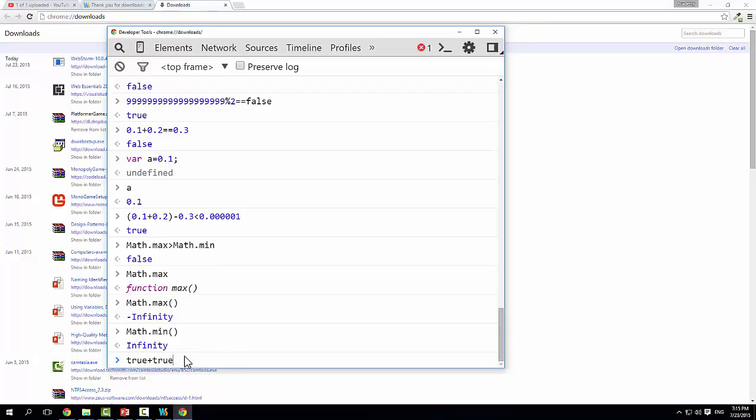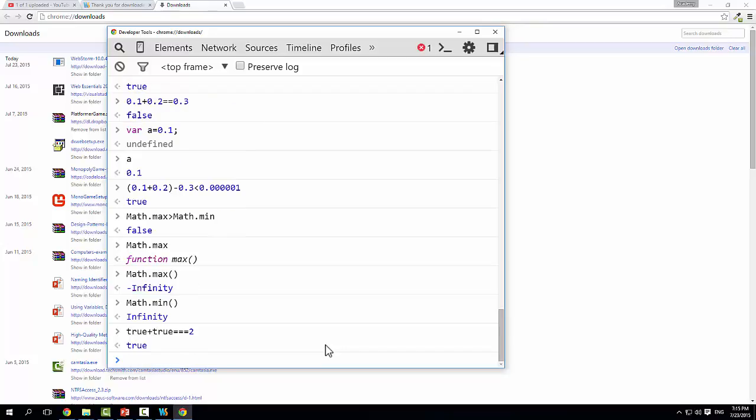And this one is my favorite one, and I've put it last. So true plus true. Okay, I don't want to give it out. What do you think I am going to type next? It's going to be a comparison. So what do I want to compare this with? Equals 2. So let's check that. What do you think is going to be evaluated here? It is true. Because, you know, true is evaluated to 1 and so on.